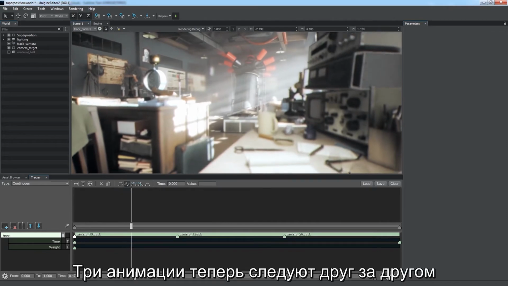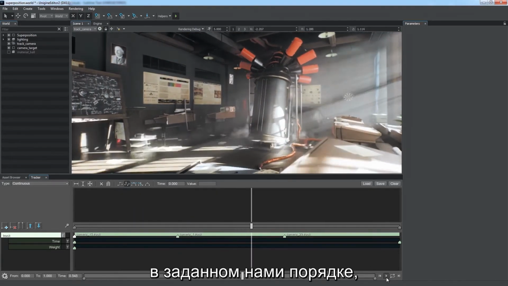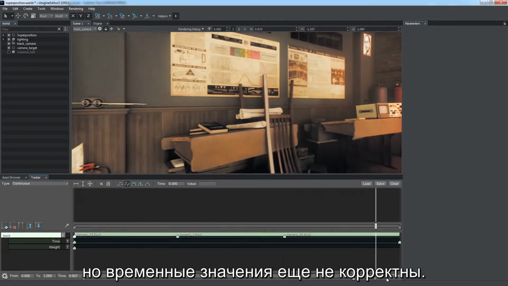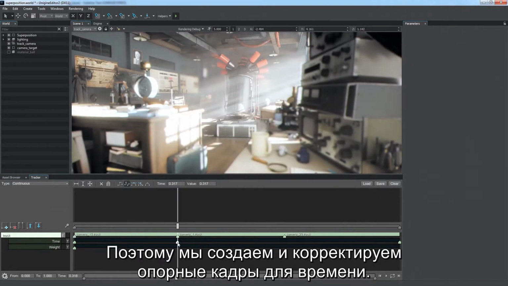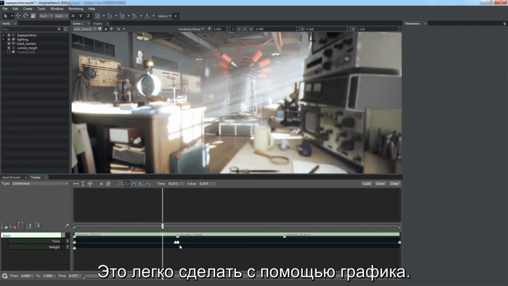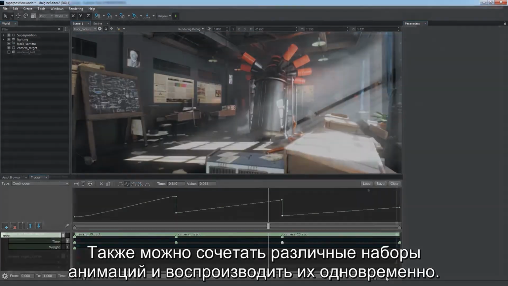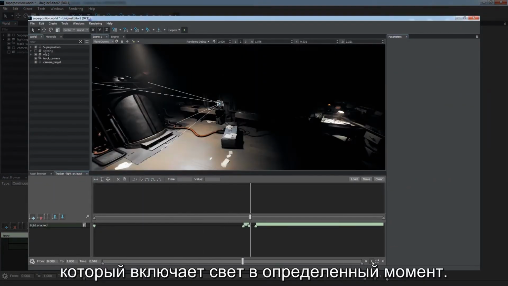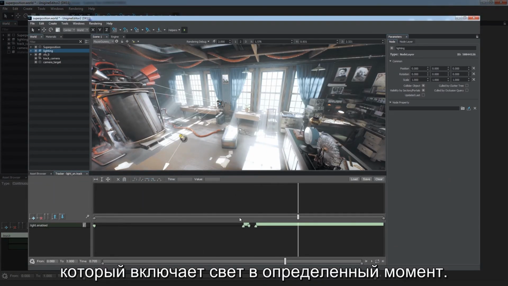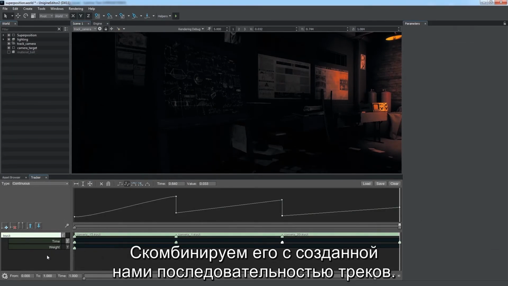3 animations now follow each other in the order we determined, but time values are not correct yet. So we create and adjust necessary time keyframes. It's easy to do it using the graph. We can also mix different animation sets to play them simultaneously. We have a separate track turning on the light at a certain moment. Let us mix it with the track sequence we created.